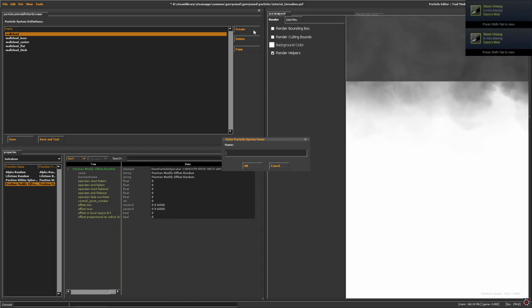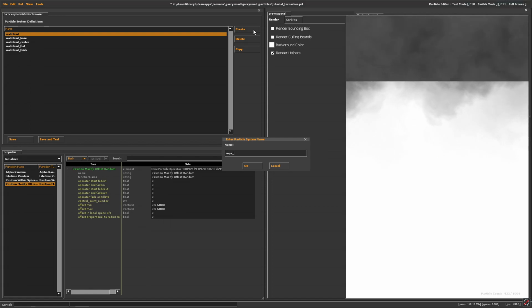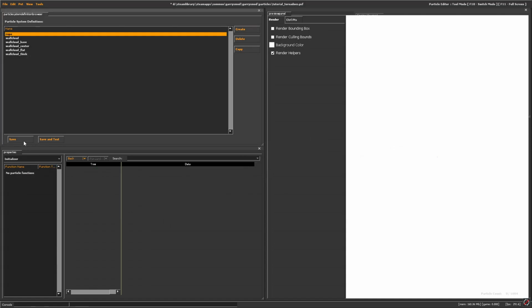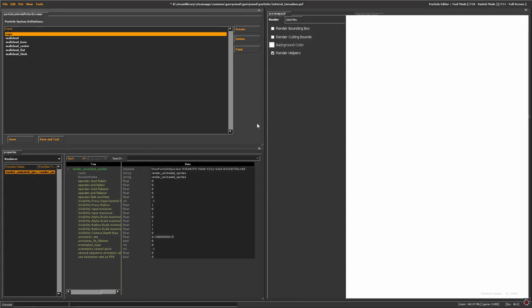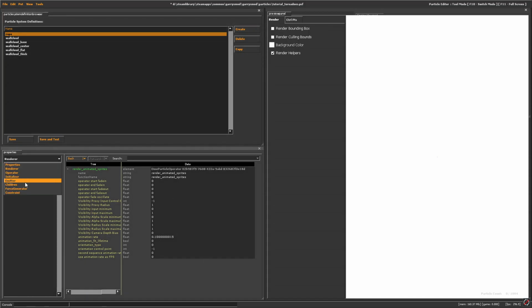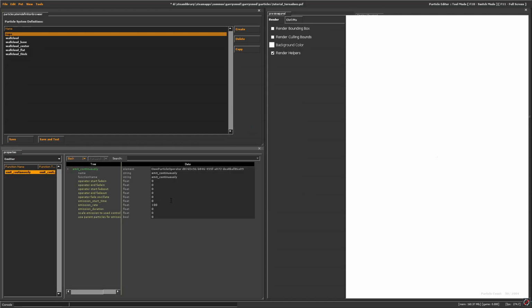The next part we're going to make is the funnel for the tornado. We're just going to call this rope funnel, or yeah, we'll just call it rope. So this is your legitimate tornado. Same thing as before with render animated sprites, and again you don't have to change anything there. For the emitter of a rope funnel, I suggest putting it at like 20.